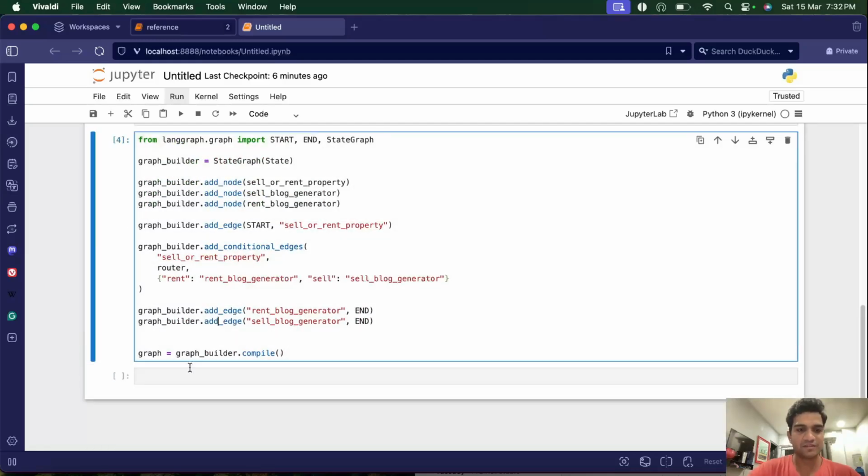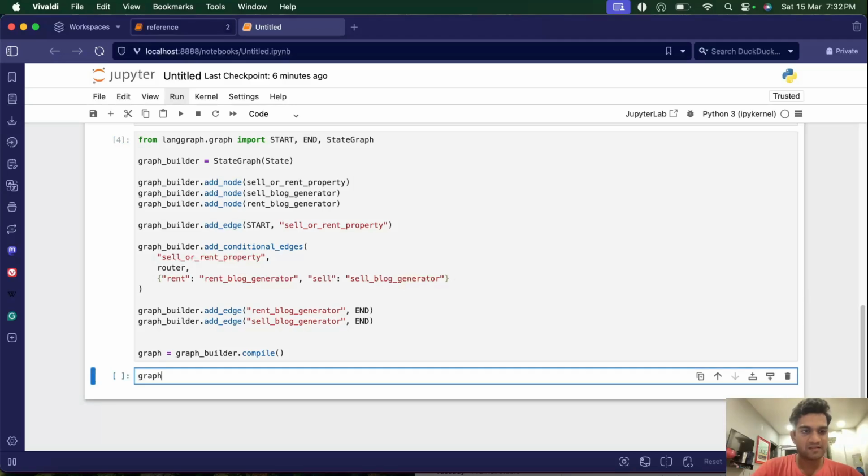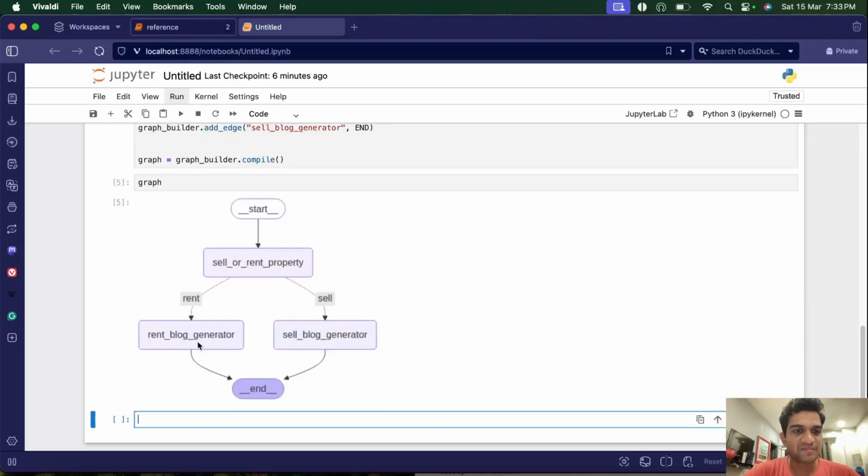Let's run it. Yeah, so the graph is compiled. Let's print the graph and see. Great. So we see these dotted lines here. From this node, if it is a rent, it will go to rent block generator and end. If it is a sell, it will go to this sell block generator and end. So either this node or this node will be executed based on the input that we get. That's how this graph works.